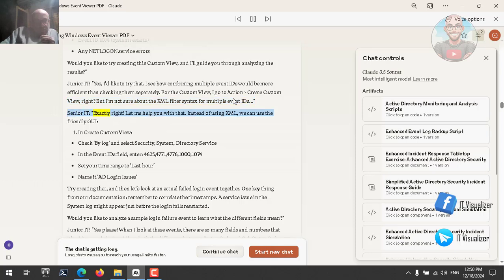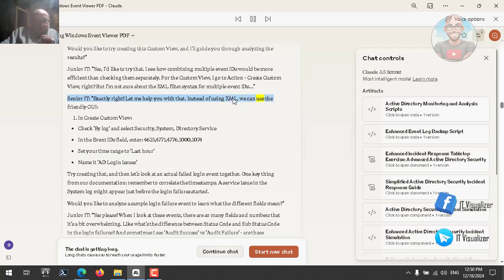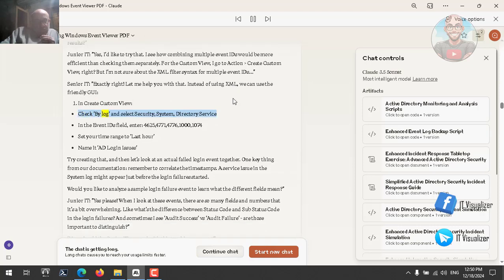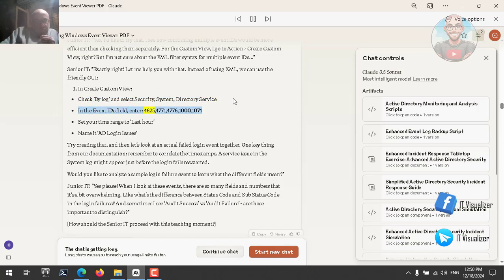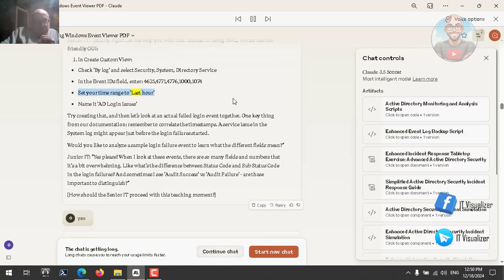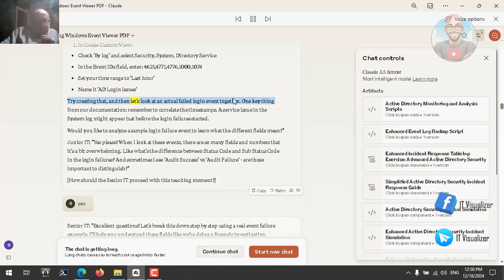Senior IT: Exactly right. Let me help you with that. Instead of using XML, we can use the friendly GUI. In Create Custom View, check By log and select Security, System, Directory Service. In the Event IDs field, enter 4625, 4771, 4776, 1000, 1074. Set your time range to last hour. Name it AD Login Issues. Try creating that, and then let's look at an actual failed login event together.